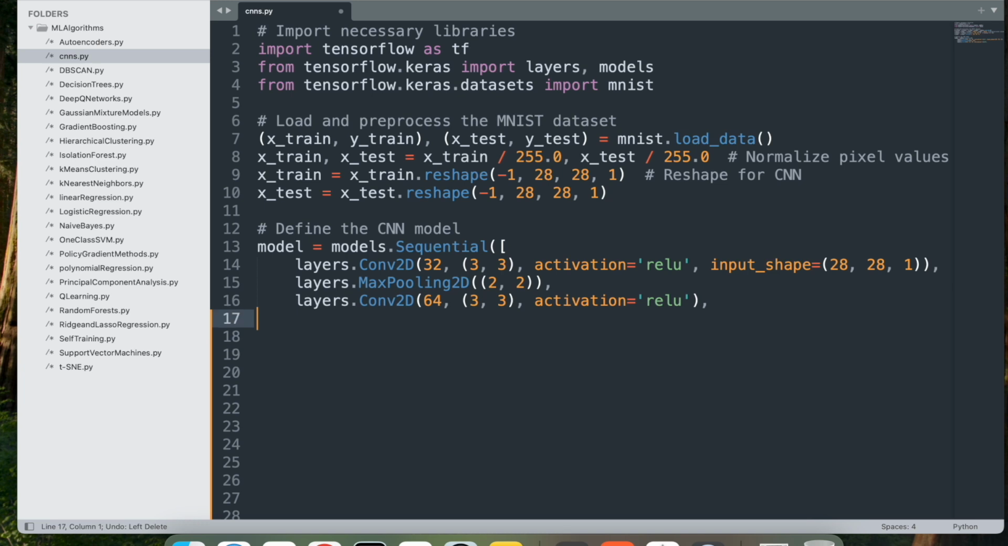Next, I'm going to say layers.Conv2D(64, (3, 3), activation relu). Now this looks familiar. This again adds another convolutional layer with 64 filters this time, a 3 by 3 kernel, and ReLU activation. Again, something similar. layers.MaxPooling2D(2, 2). This again adds another max pooling layer to further reduce spatial dimension. Now, again, layers.Conv2D(64, (3, 3), activation ReLU). This again adds a third convolutional layer with 64 filters and ReLU activation.